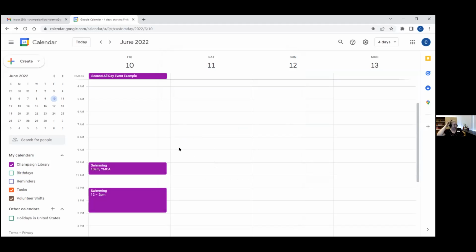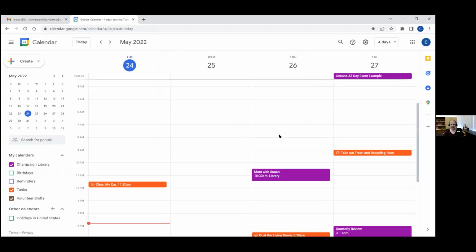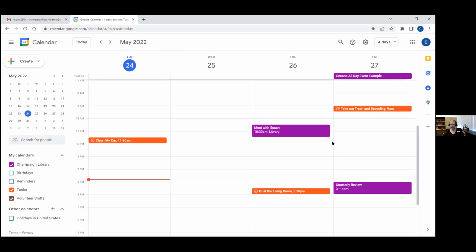Okay, so the next thing is creating tasks. Tasks, if you notice down here, the default calendar that I have here called tasks. The calendar for tasks is automatically set up by Google for you, as is the reminders and the birthdays. And then your job, basically, if you want to use them, you can. You don't have to.